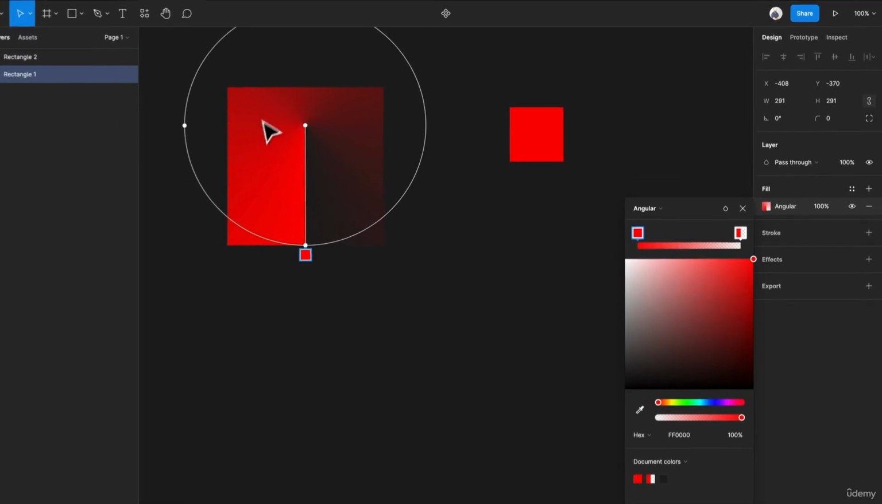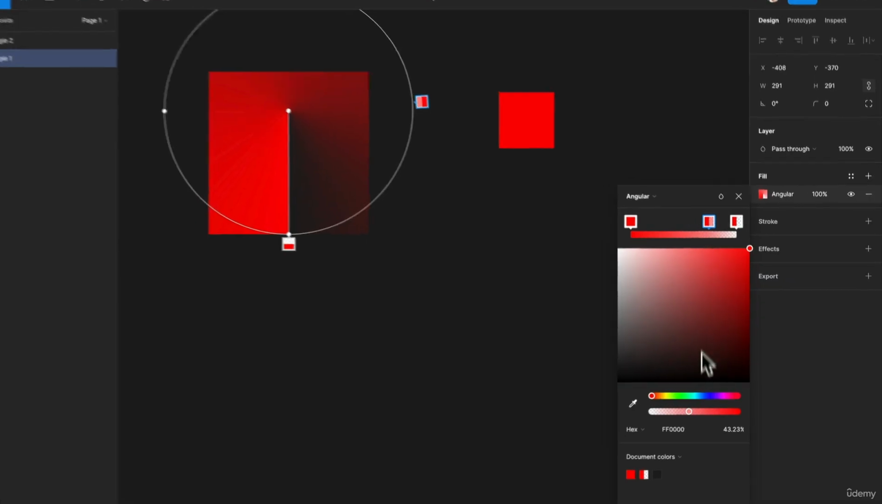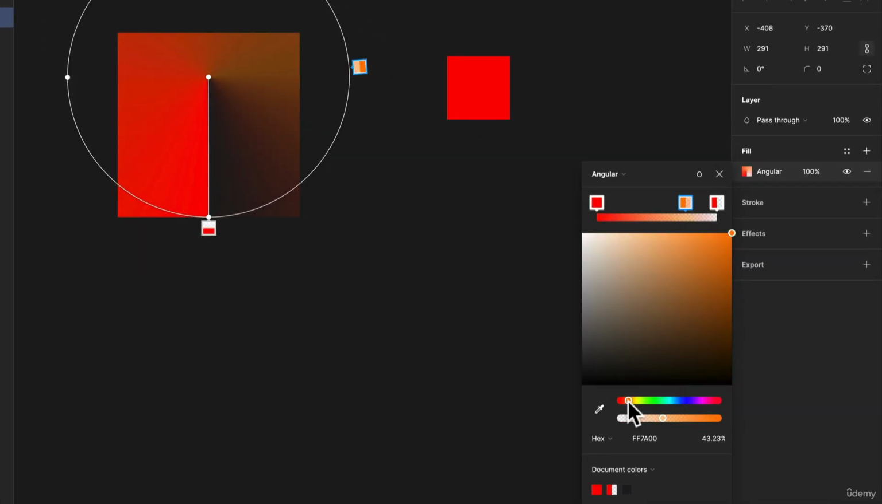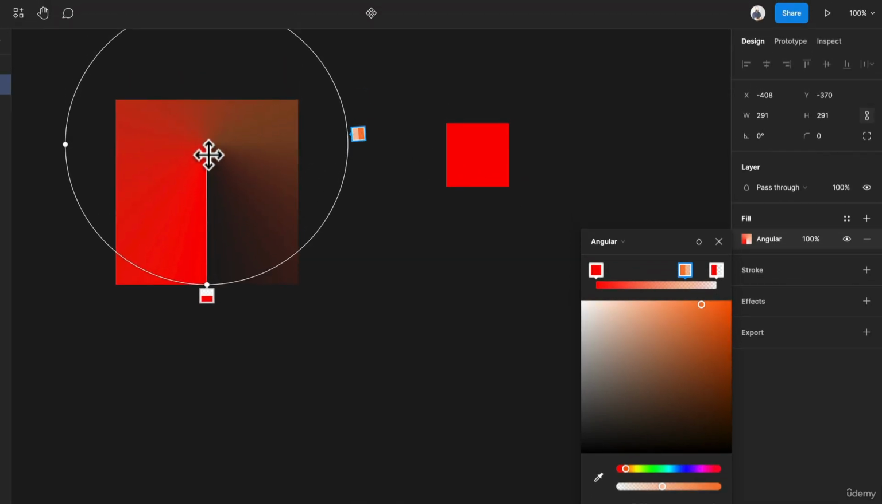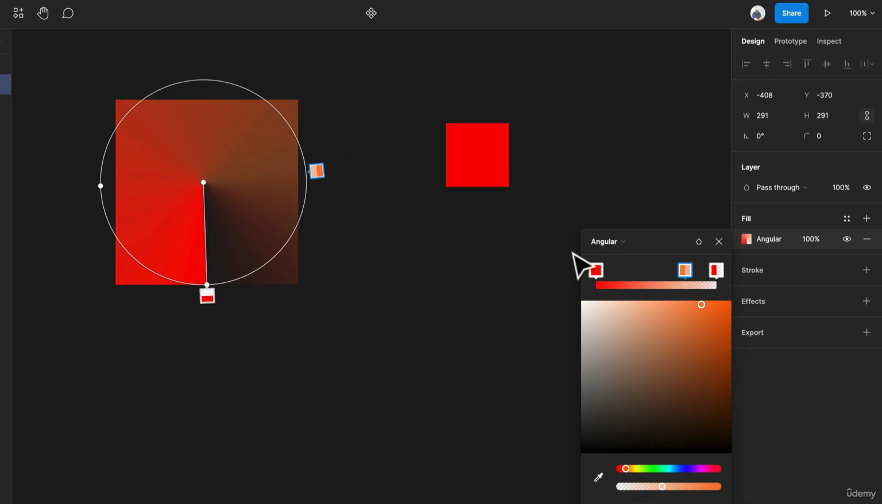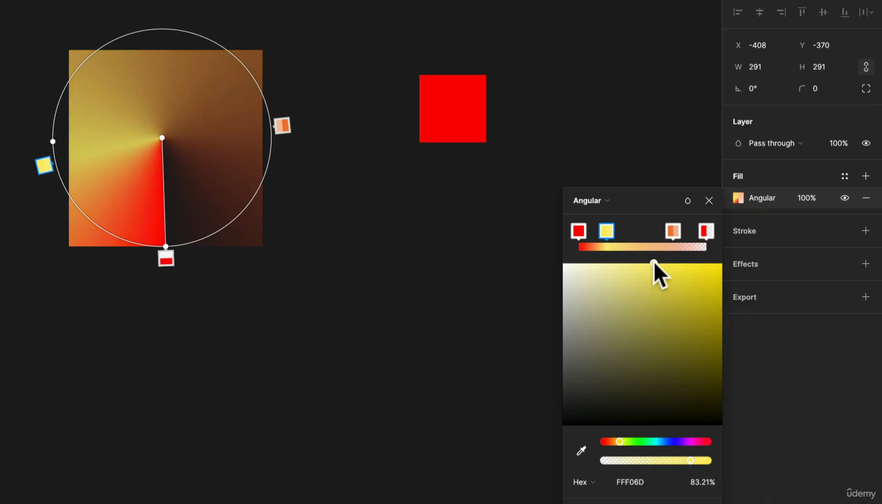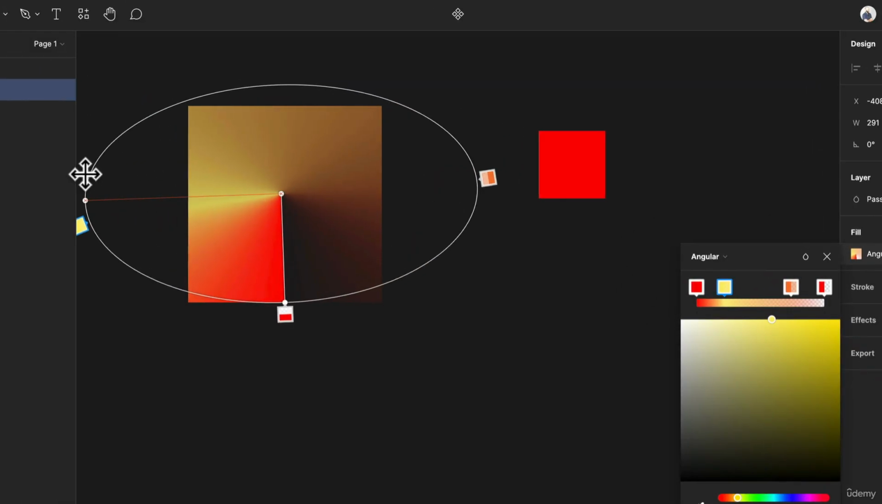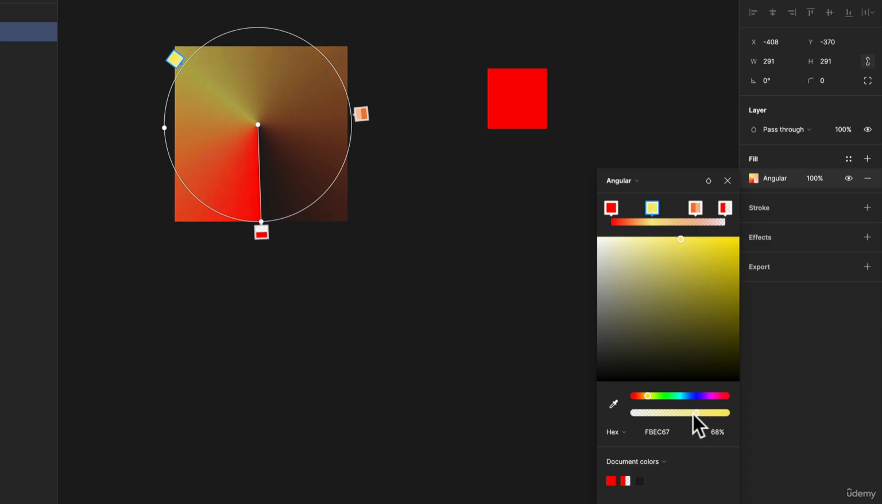We have angular. This one's a bit harder to use, but if you wanted to, you can also come in here and click just above the area. And you can add a new color. So say I wanted to sprinkle some orange in here. So I can easily do that and modify this. I can add another one as well. So say I want this one to be yellow. You can make it a little bit wider. You can adjust these on that line there. And you can also adjust the opacity below.